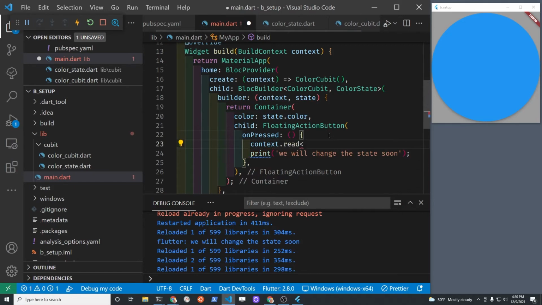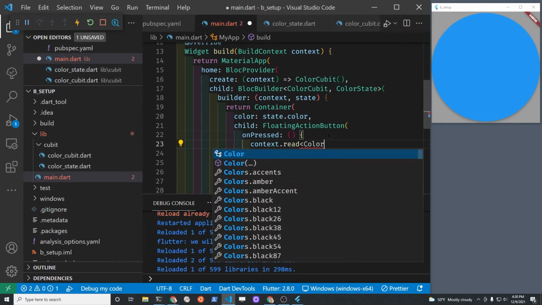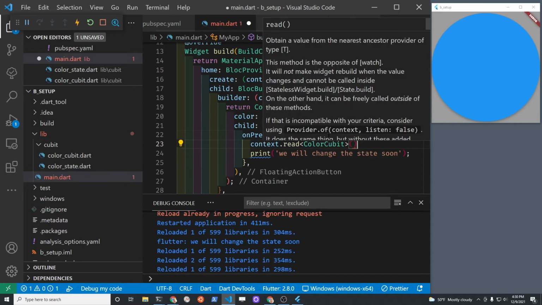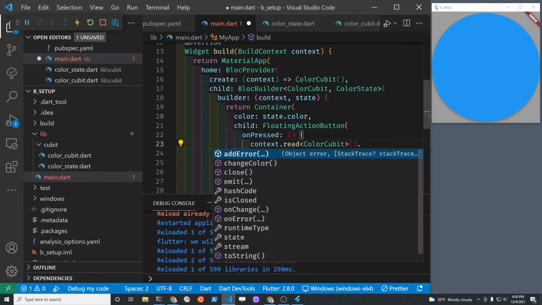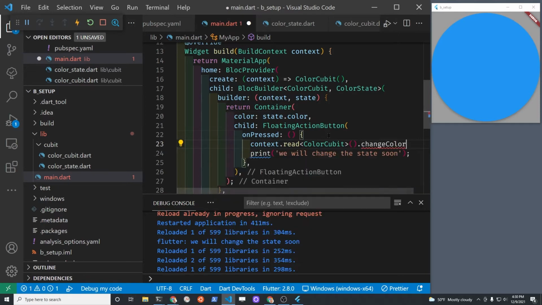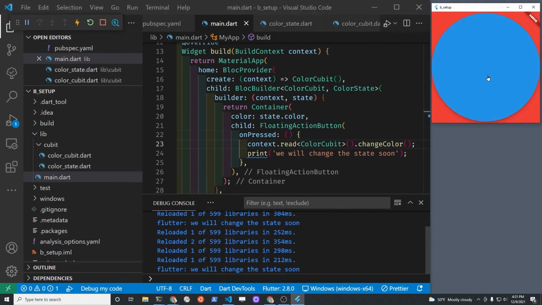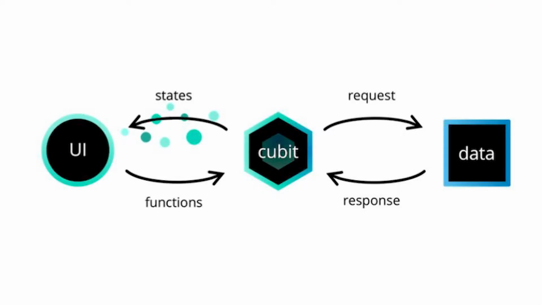So we're going to use context.read. If you're familiar with provider, it's almost exactly the same. We're going to have a Cubit, and then after the period here, we can access the method from that Cubit, which is changeColor. And boom, it works. So you can see that the Cubit is sending over states to the UI. The UI is running a function, and that changes the state.